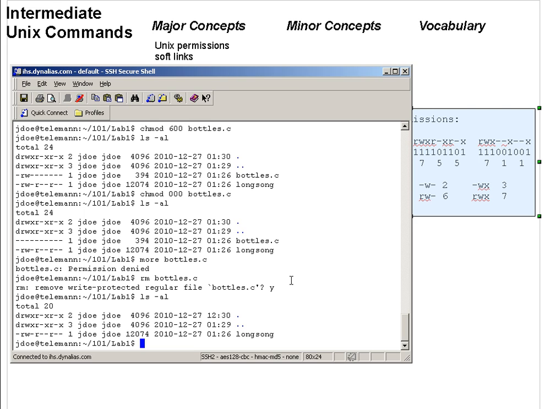Gee, I removed it. But I thought I didn't have write permission on it. Well, removing a file is not technically an act of writing on that file. It's an act of writing in the directory that contains the file. What I did was modify the content of the directory to drop that file out of it. So what I needed to do a remove, in fact, was write permission on the directory in which the file resided. And I do have that.